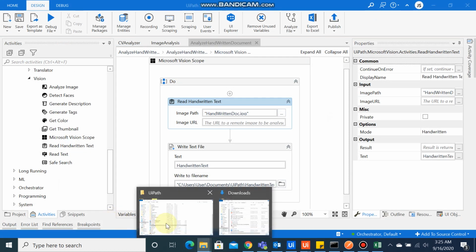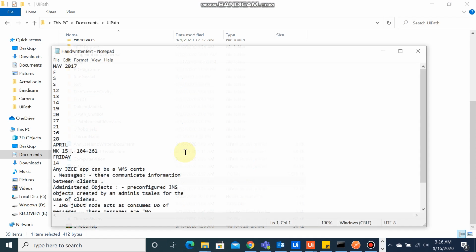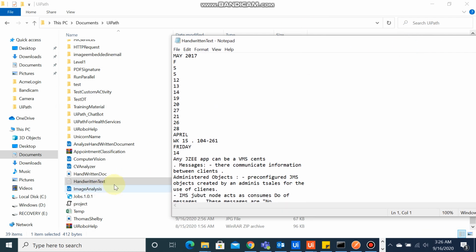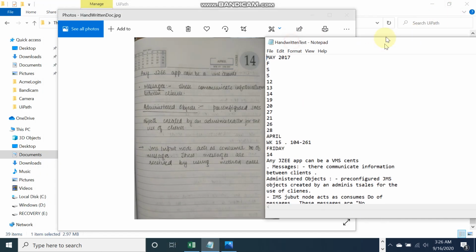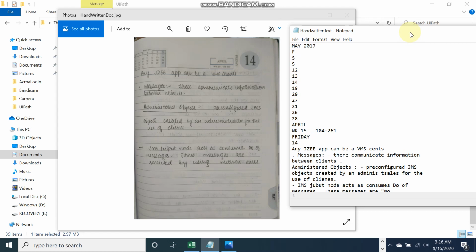Okay, so this is what I get. So let us open the image as well. So it's getting the information from this particular table.